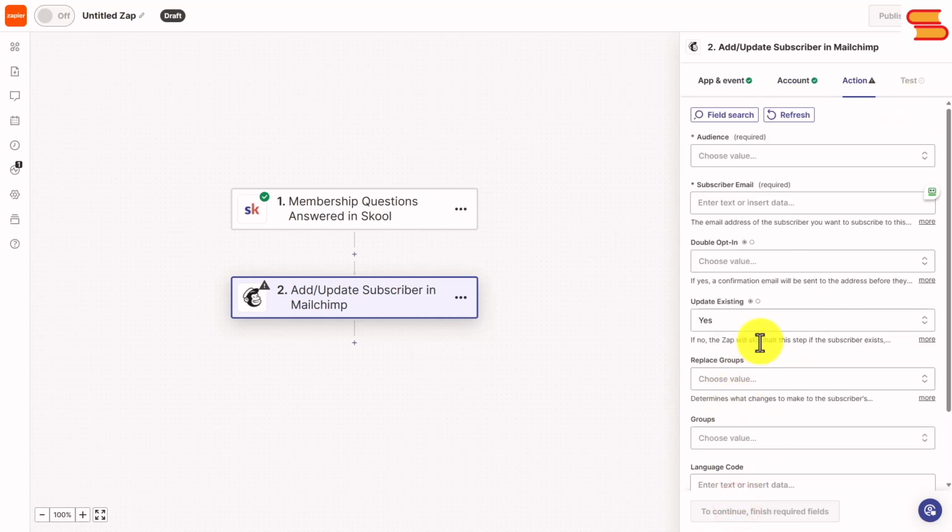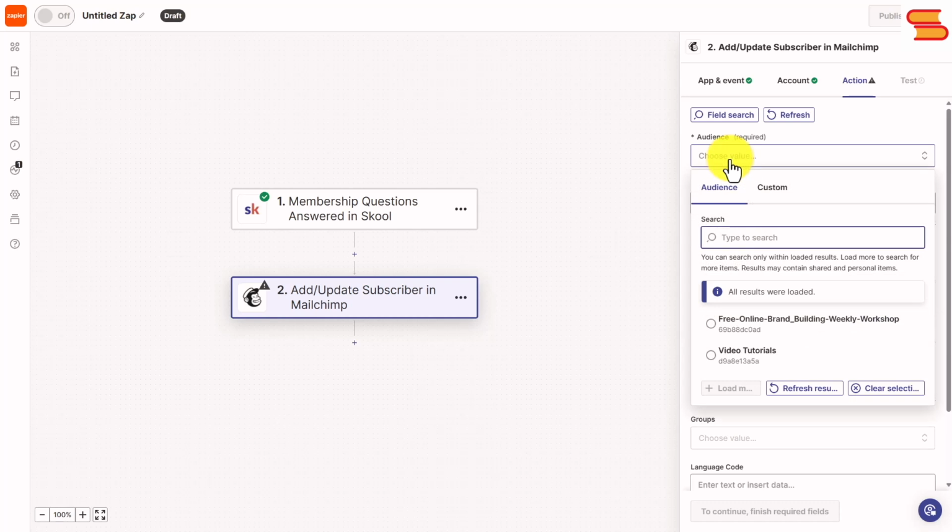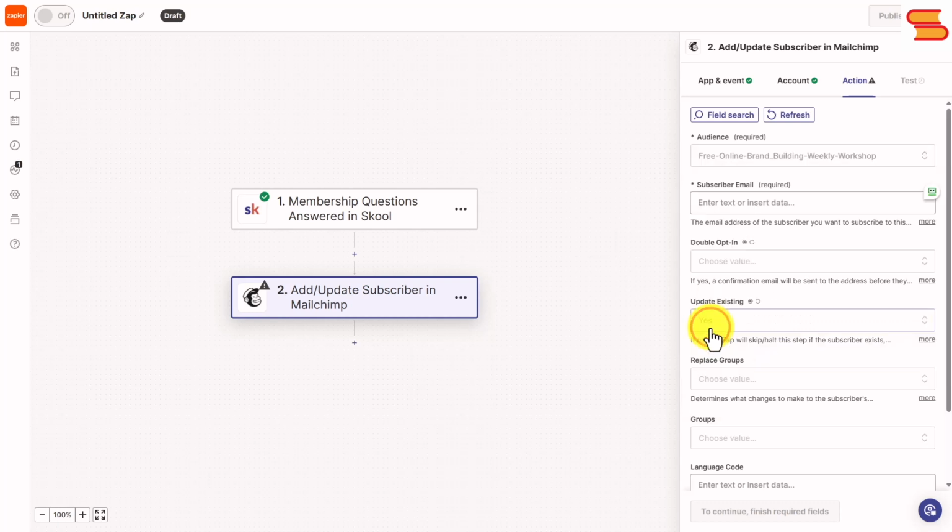What we now need to do is set up the action. So we're going to choose a specific list. Zapier can see inside of our MailChimp account because it's already connected. What we're then going to do is map the email information. So we place our cursor inside of here. You'll notice that Zapier says this information is required.